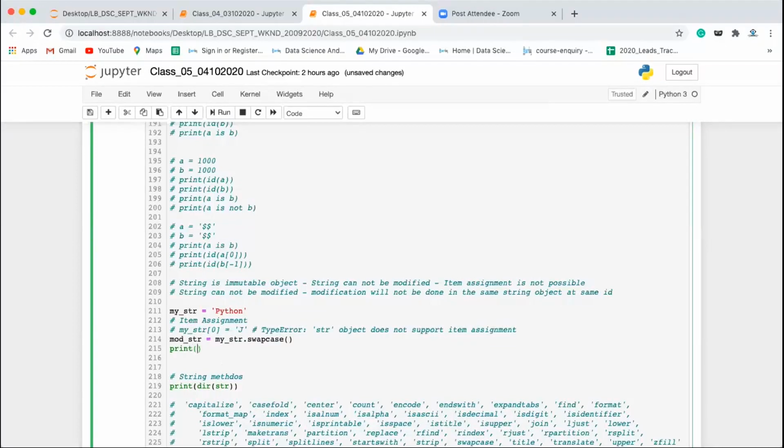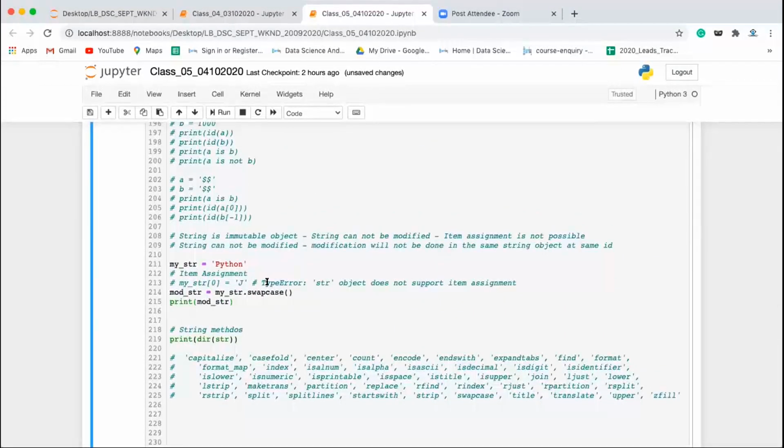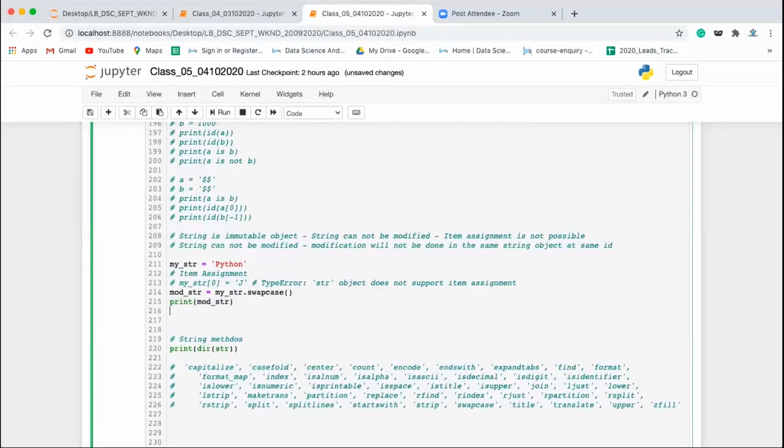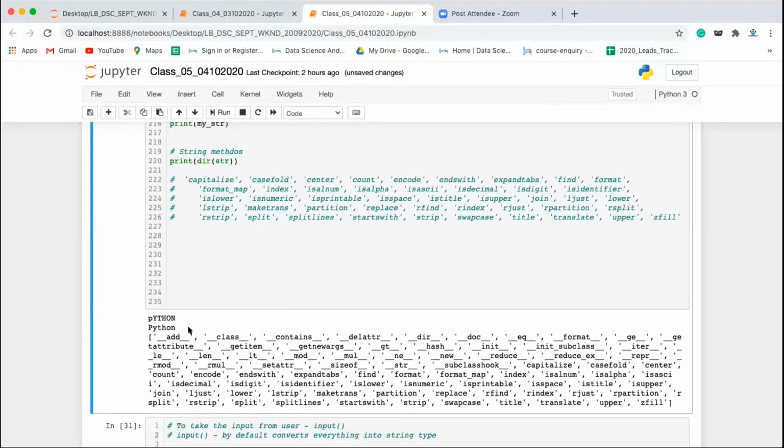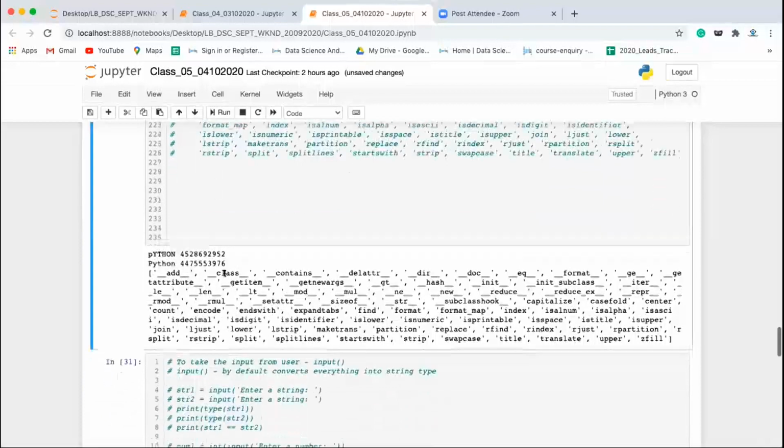Now let's print mod_str. Execute this. If you see, mod_str is what? Capital has become small and small has become capital. But what about my_str? Is it changed? No, my_str is not changed. It is still as it is. If you check the ID of mod_str and the ID of my_str, they are different. It means both are existing at different memory locations.